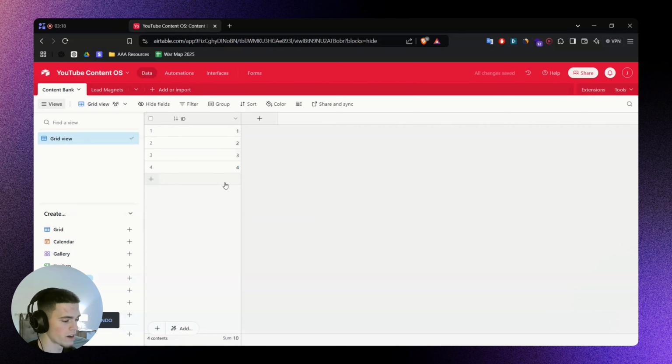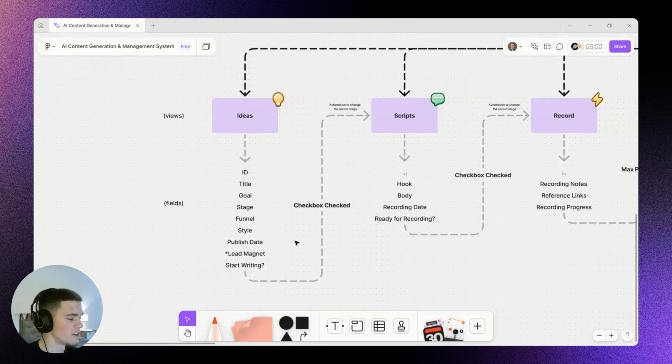And every time we add a new record, it's going to have a different number. So that's basically an ID. Each record has its own ID inside of Airtable, but it's also cool to have our specific ID here inside of the actual table. Now, we're going to start to add the other fields that we need for this content bank table. So if I go over here to the IDs view, we can see the fields that I came up with for this view. You can delete any of these fields, add more fields if you want, but these are just the fields that I think make sense for this YouTube content system.